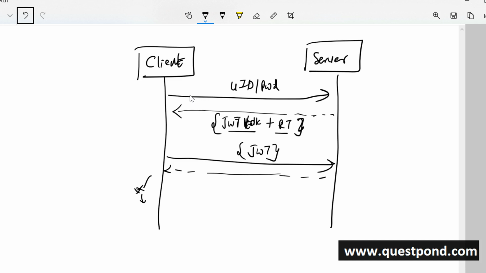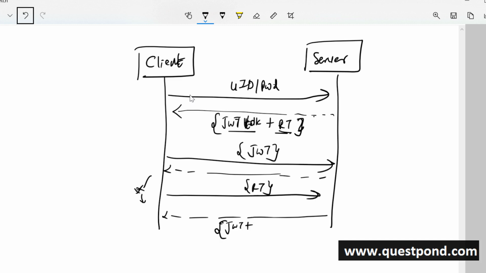In that case, the app takes the refresh token and sends it to the server, and the server replies with a new JWT token and a new refresh token. Please understand, both of them are completely new. A refresh token is a long-lived token. For example, if an access token is alive for, let us say, 1 minute, a refresh token would be alive for 30 minutes, or much more than that.